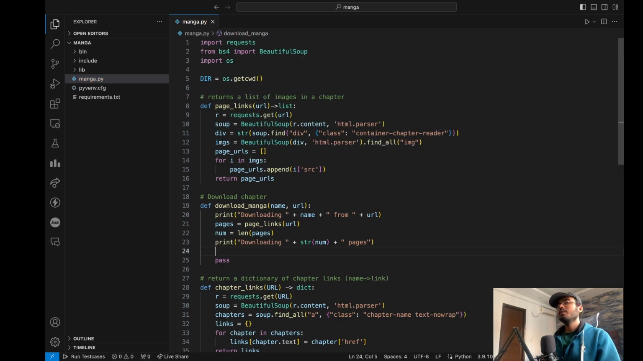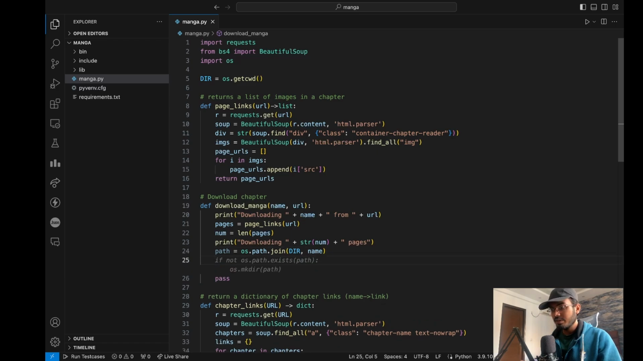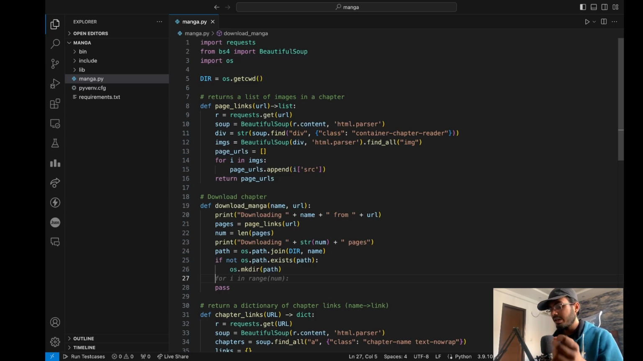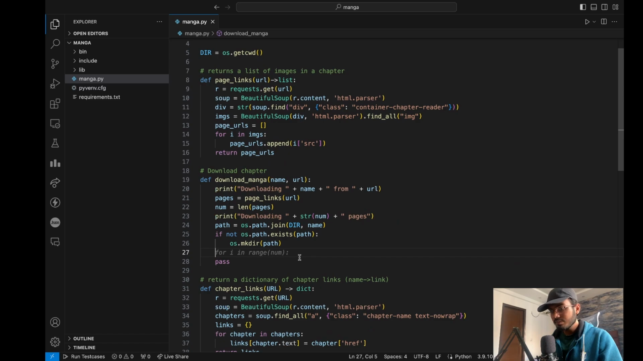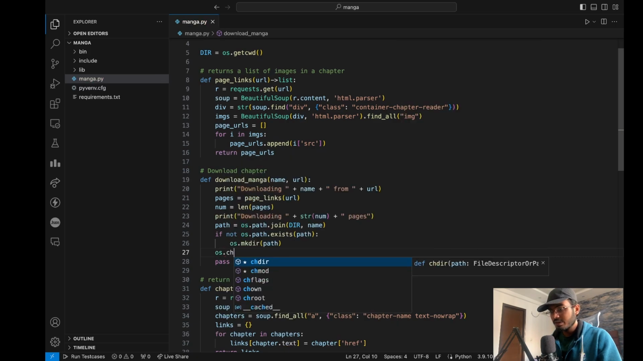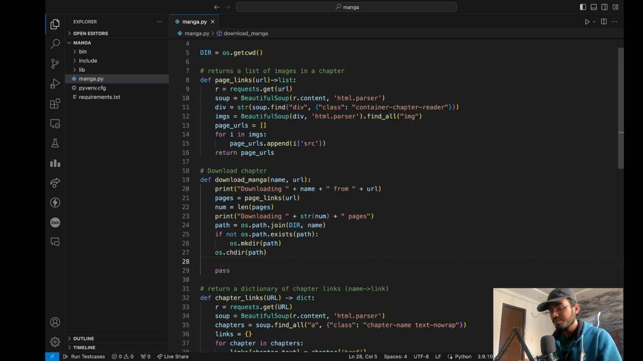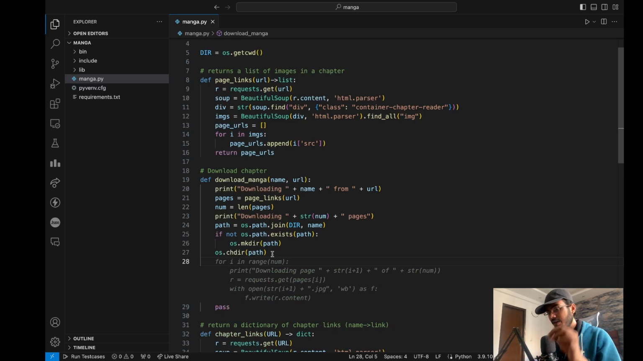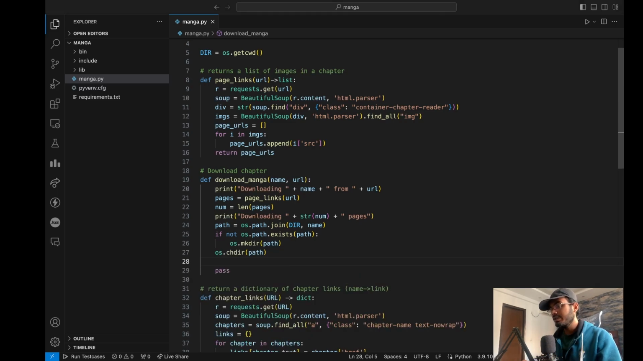Okay, now let's make a new path equal to os.path.join(dir, name), and I'm going to create a new directory in this current folder, right? Okay, so once this is done, I can change my path with os.chdir(path), and in that path I'm going to download all the images.